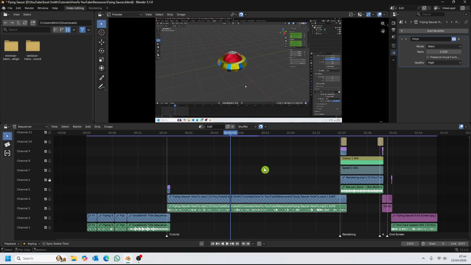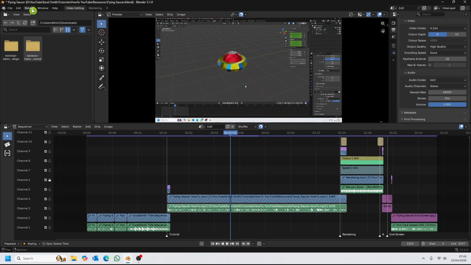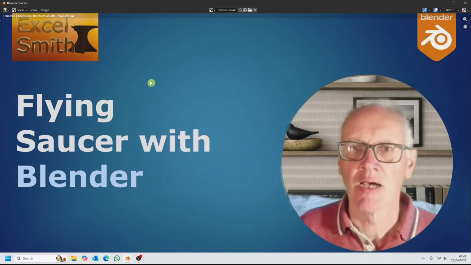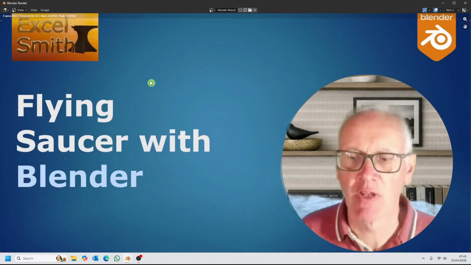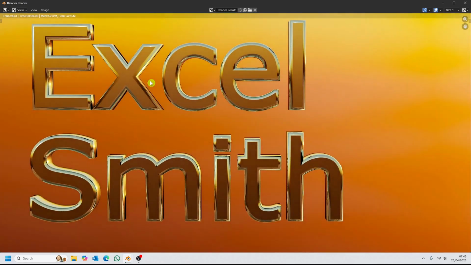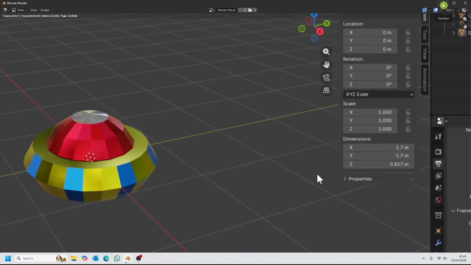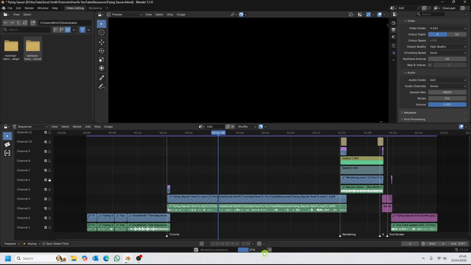So we're now ready to render our tutorial out. So we can do render animation. You don't need to leave this screen open. You can actually minimize it if you wanted to, and you can see the progress down the bottom. Okay, so it's rendered out.